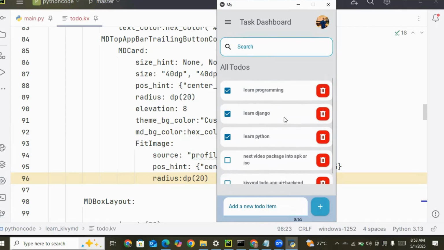So let's get to the coding aspect where I will show you how I build the backend functionality.